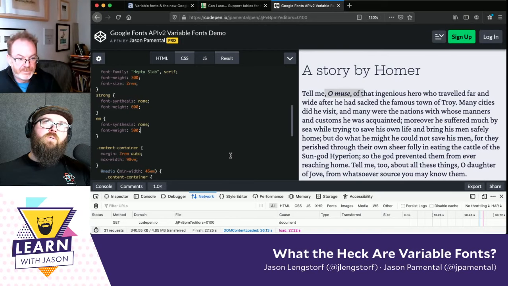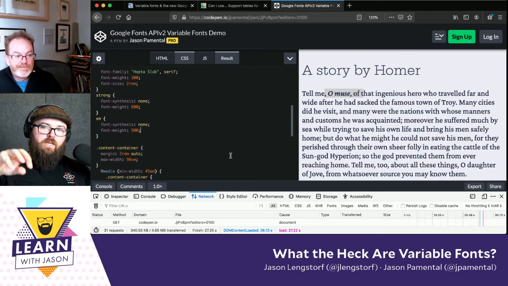Got it. So font synthesis would be the browser just taking a font file that doesn't support italic and it kind of artificially forces it.